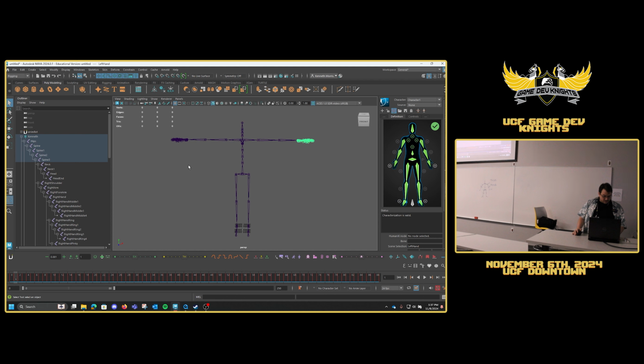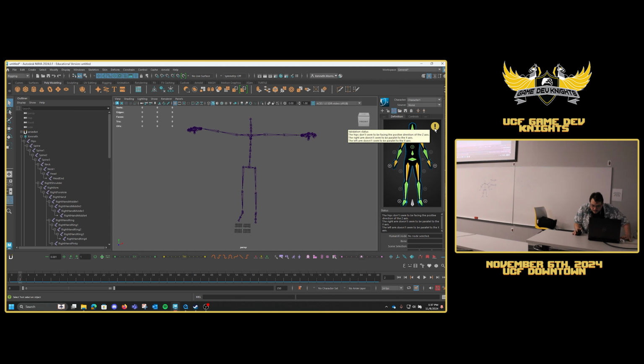If you go to another frame where he's not fully T-posing, oh, what's happening? The hips don't seem to be facing the right direction, and the hands and shoulders aren't parallel with the X plane, is essentially what's happening. If you do that, you'll get errors.